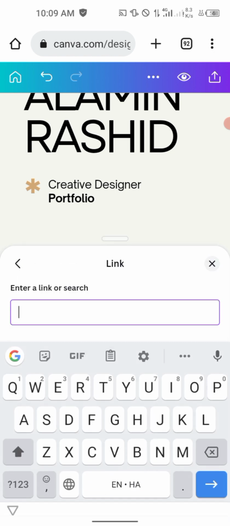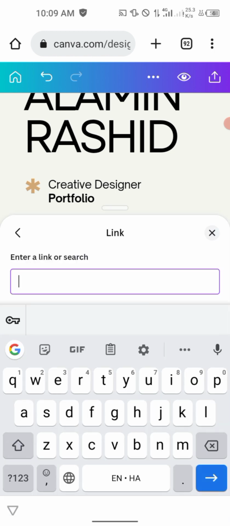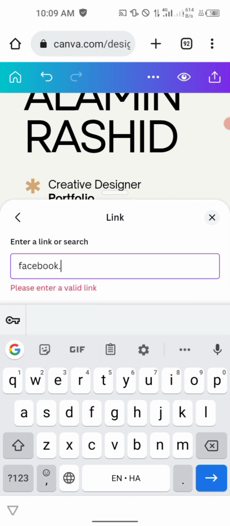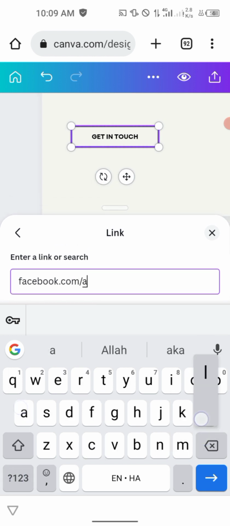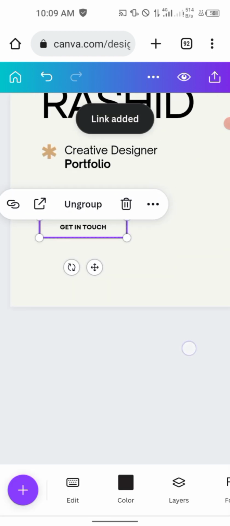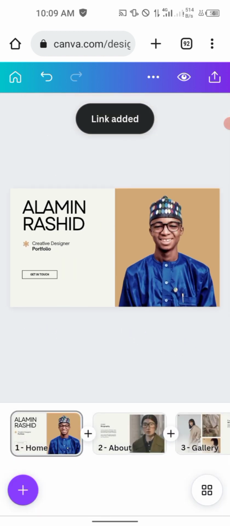You may find Link. So click on that link and input your WhatsApp link or your Facebook link, or let me input my Facebook link, facebook.com/alamerashid21. I will test it after we finish creating the website. You will get to see what I'm trying to tell you. When someone clicks on this Get in touch on my website, it will surely redirect them to that particular Facebook account, and I will show you after we have created the website successfully.